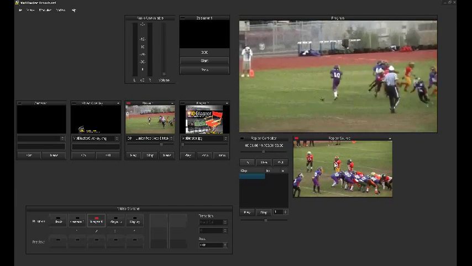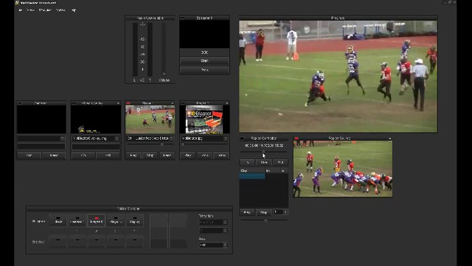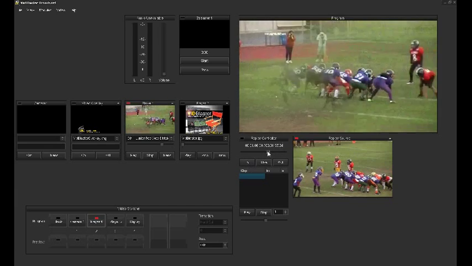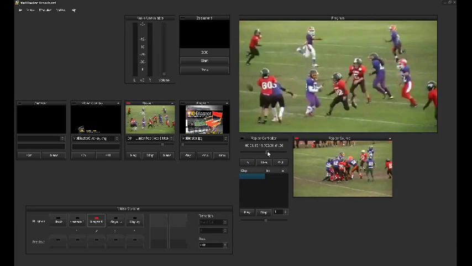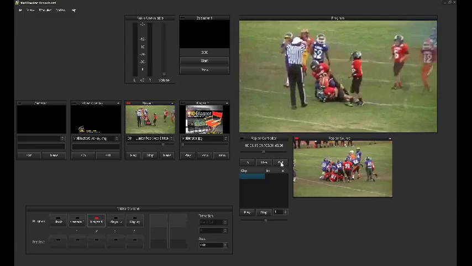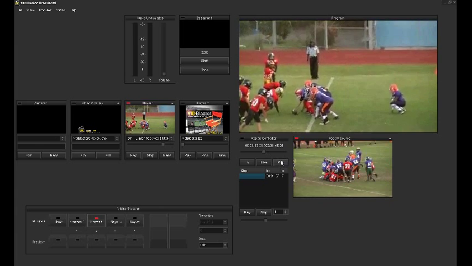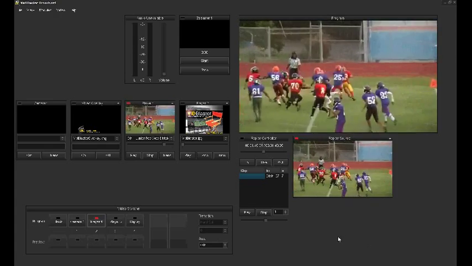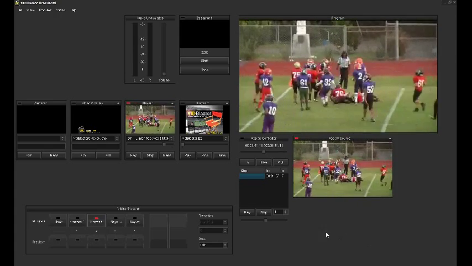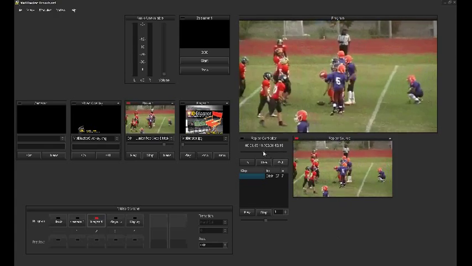Let's mark this point right here as an in point, and then we'll move this slightly to the right. Go ahead and let our play play out, and then we'll click an out point. So now we have a clip, and then we'll go back to live. So we're recording. That looks like that might be an interesting play right there. Let's make a recording of that one.